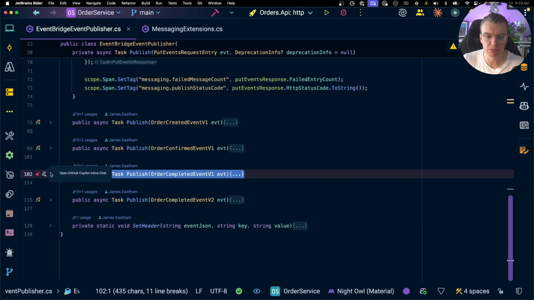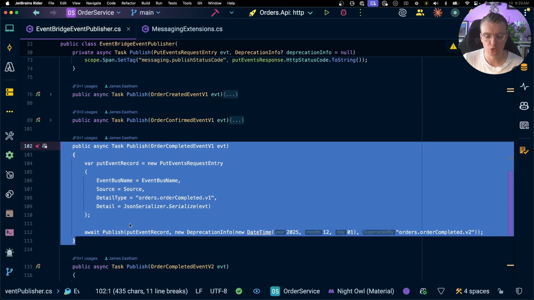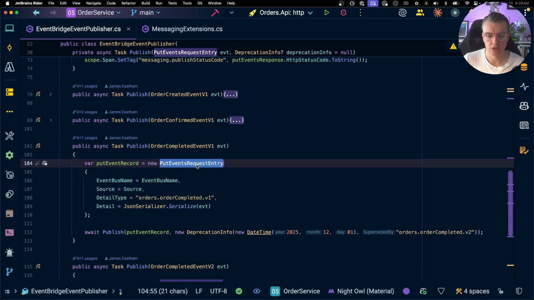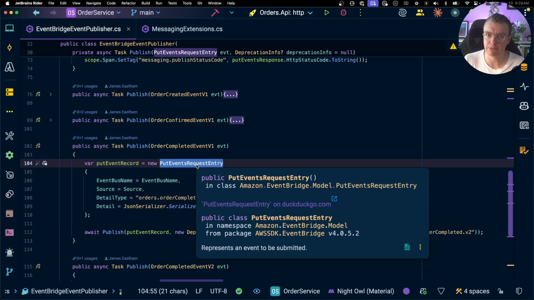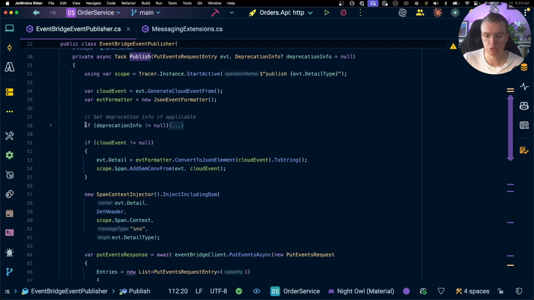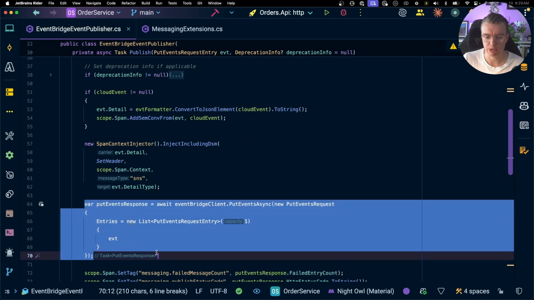What all of these publish methods do that you can see here, all they do is create the actual structure of the event. This happens to use Amazon EventBridge. So we're creating the structure in the format that Amazon EventBridge expects, that the AWS SDK expects. And then we're calling this publish method here. This publish method up at the top is what actually makes the call to Amazon EventBridge, just there.